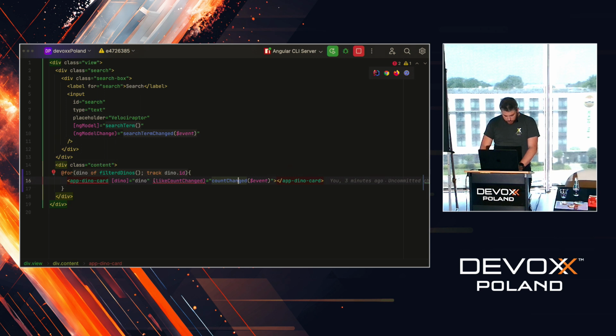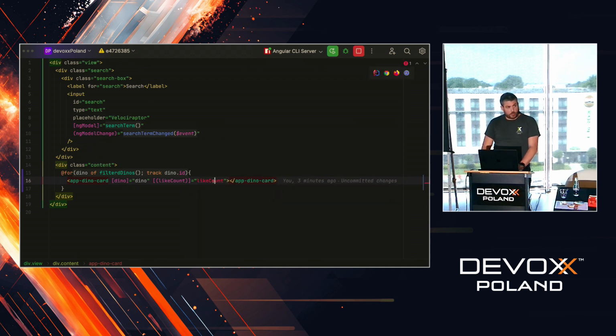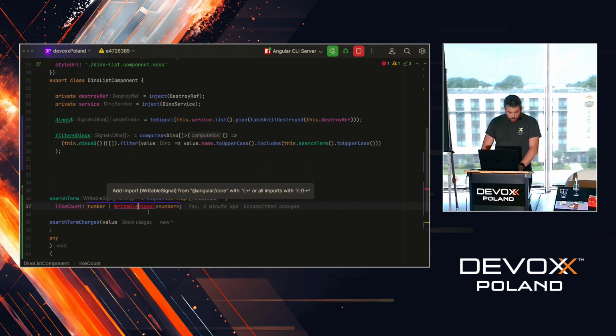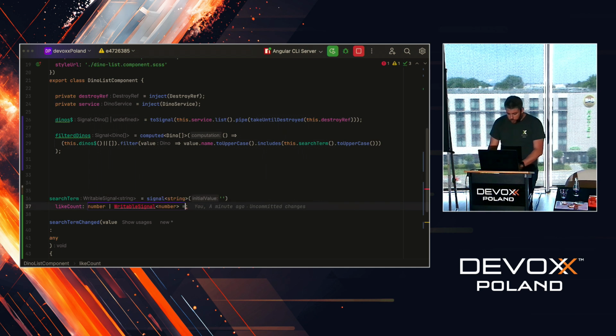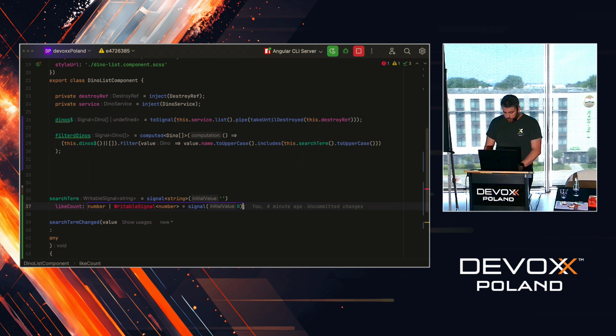And now I can basically say, okay, it's going to be a like count, and I'm going to two-way bind it, just like you used to do it with the banana in a box syntax. And I'm going to provide a signal here. As you can see, it says writable signal because I can write in it. There is read-only signal, such as computed stuff and things like that. And basically, I'm going to say that's a signal, and I'm going to put the value 0 in it.